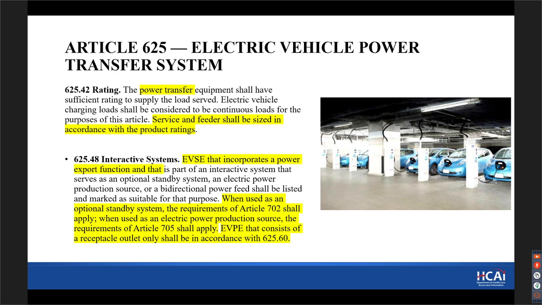It talks about the rating. The power transfer equipment shall have sufficient ratings to supply the load served. The service and feeder shall be sized in accordance with the product ratings. So this is going to be specific to each project, where you're going to have to have either the car charging station equipment available and use that for your calculations of your feeders, or base it on a certain manufacturer and include that in your design.